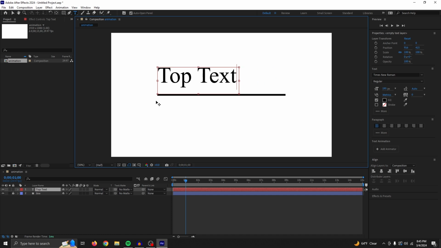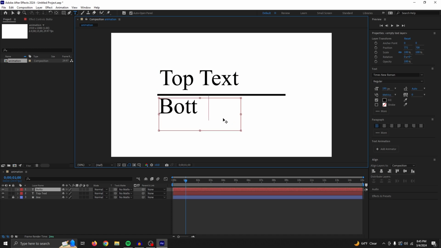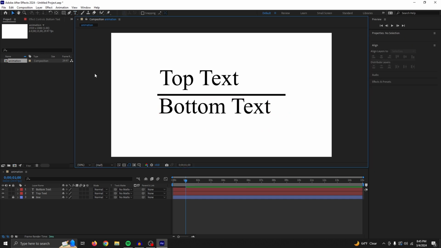And then come on down to the bottom. Let's draw some more lines here. Boom. Bottom text. And adjust the box as needed. And sweet, we got our text set.